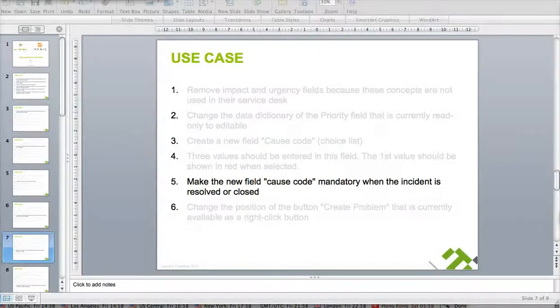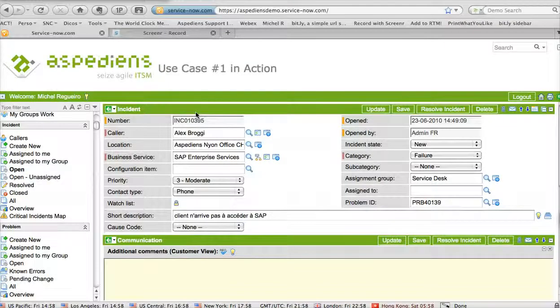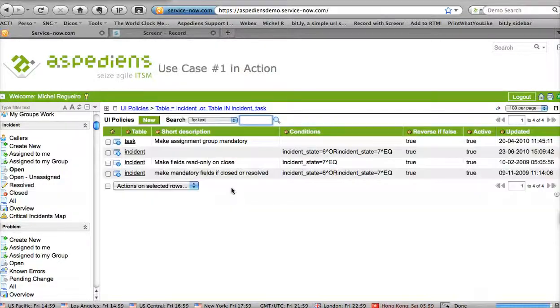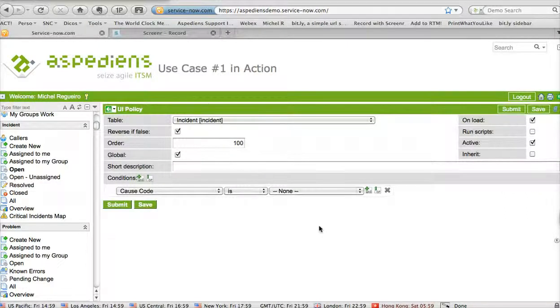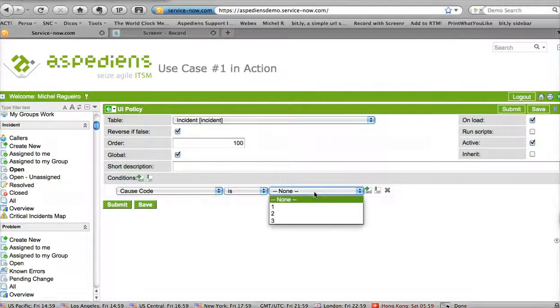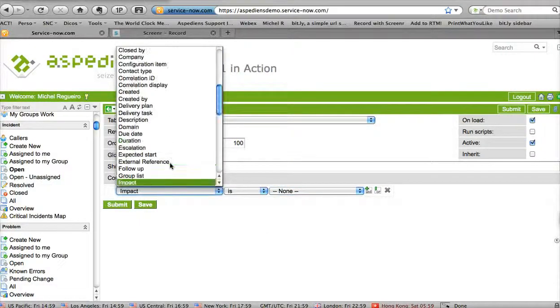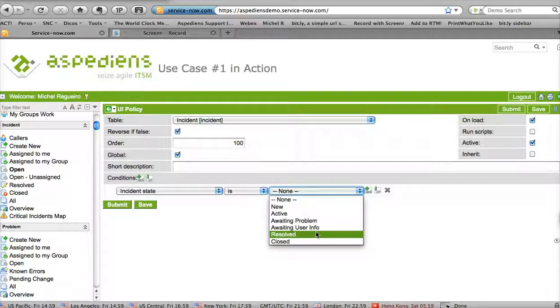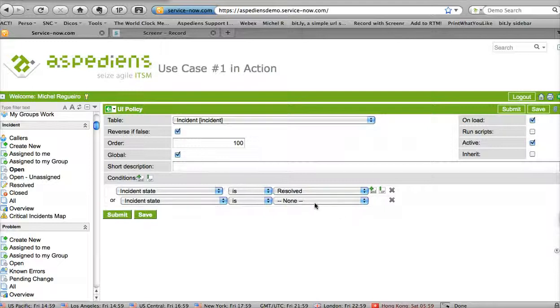Cool. Next requirement, I want to make this new field mandatory, but only when the incident is resolved or closed. So again, from the incident header, right-click, personalize, UI policies, and here I will create a brand new UI policy. Here I will say when the following condition is met, which is when the incident state, here we go, is resolved or closed, and I save my UI policy.